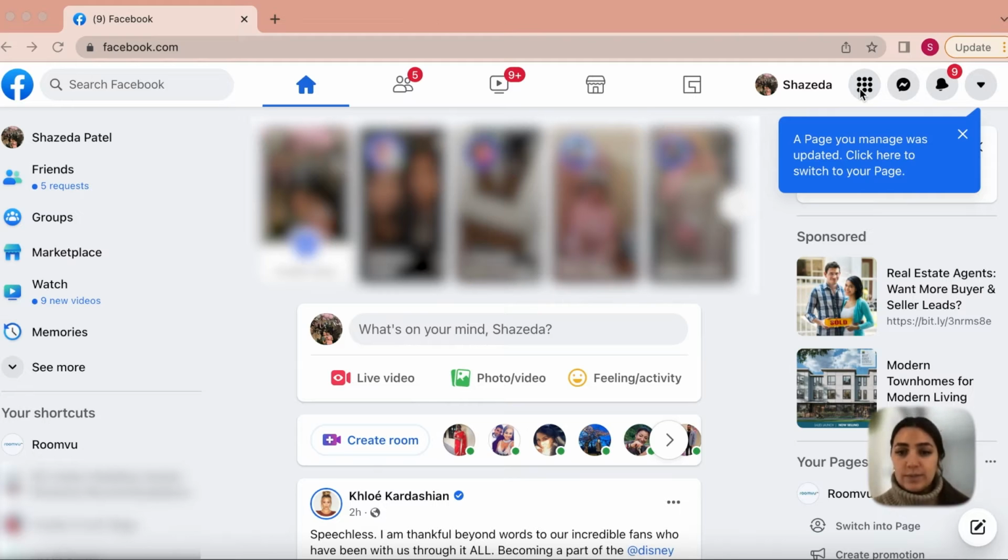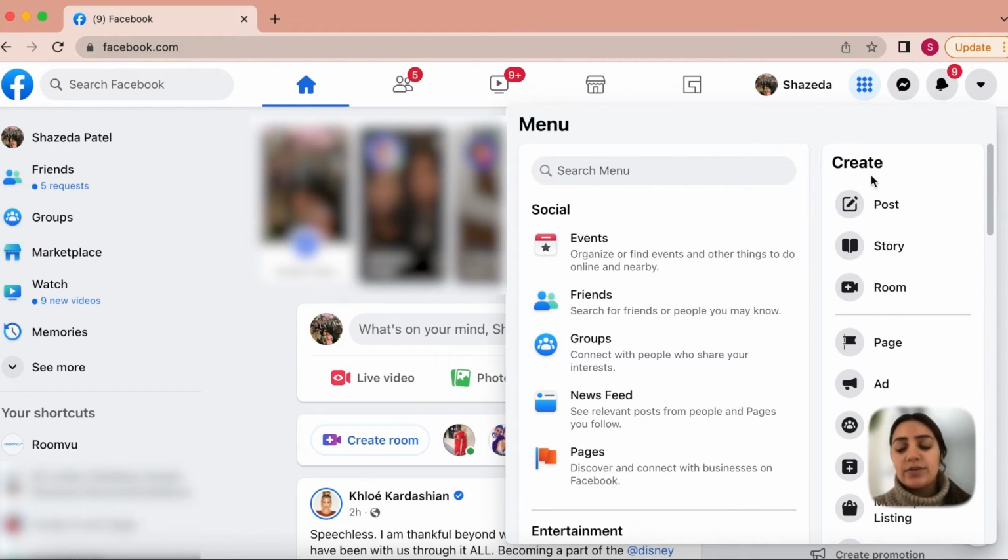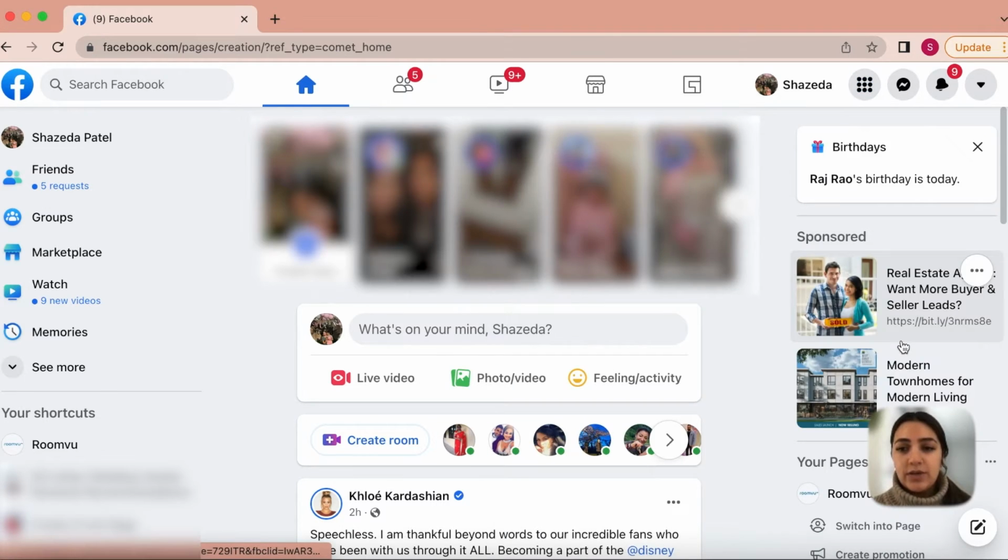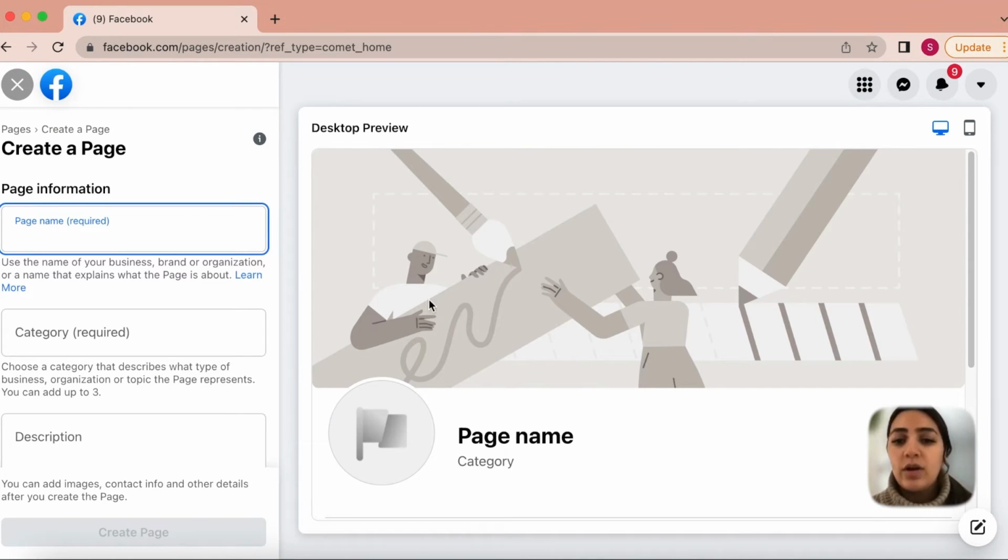So you're gonna go to your Facebook profile and then go to look at your picture, and right next to your picture, you'll see a square made up of 9 dots. All right, over here, click that, and then to the right, you'll see a column labeled create, and then under that, you're going to see create page. Then fill out the column on the left that says page information.